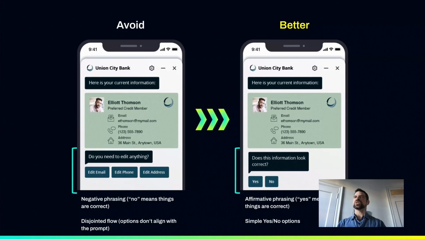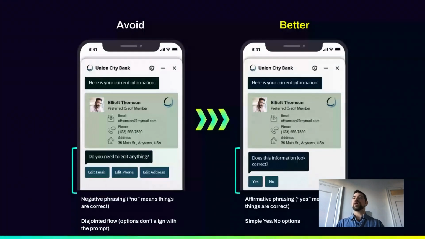And we always like to use affirmative phrasing. So instead, I'd always opt to phrase that something like, does this information look correct? So that yes is always good, no is bad. Yes means continue, no means I need to fix something. Similarly, just the options on the right feel a lot more clean.